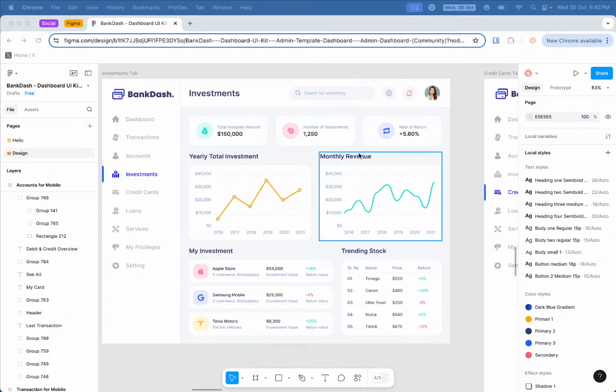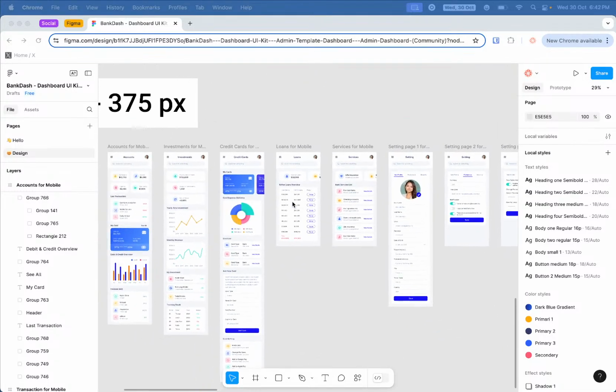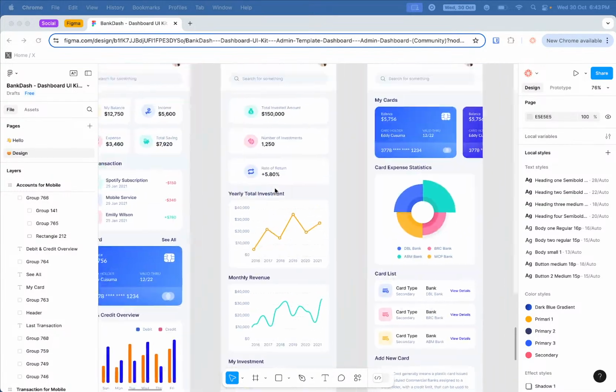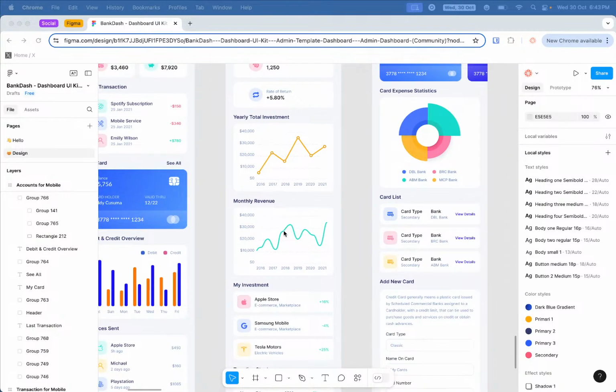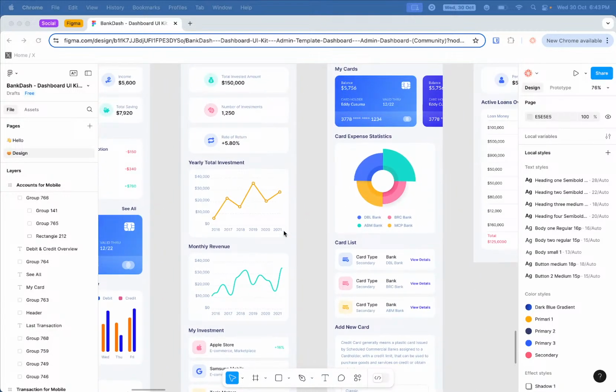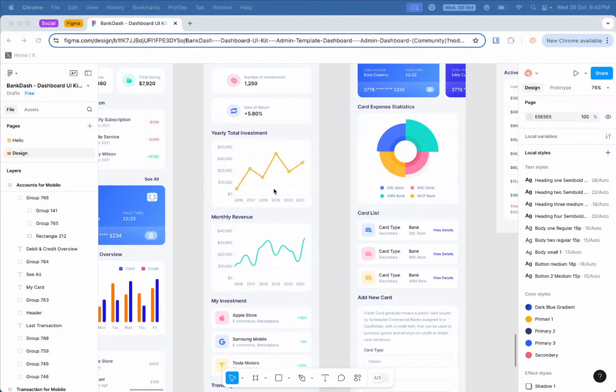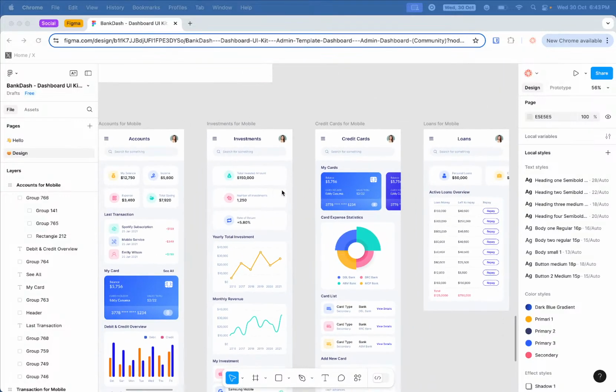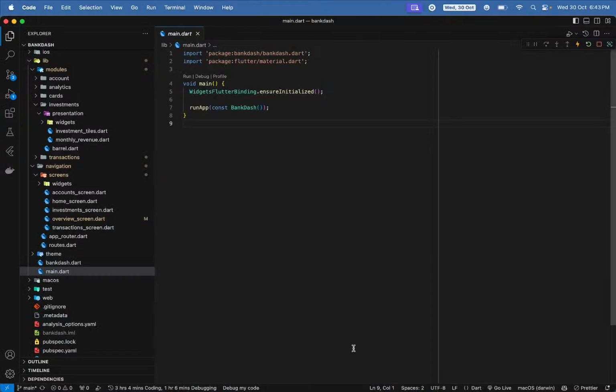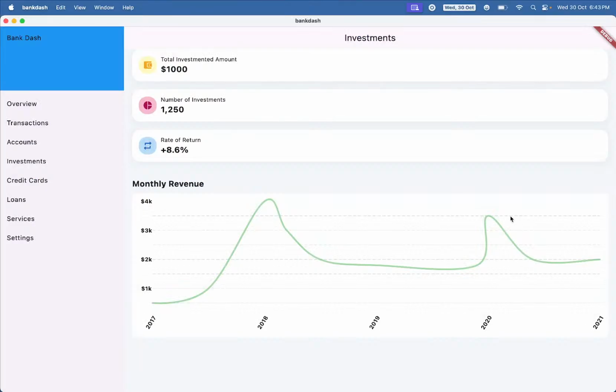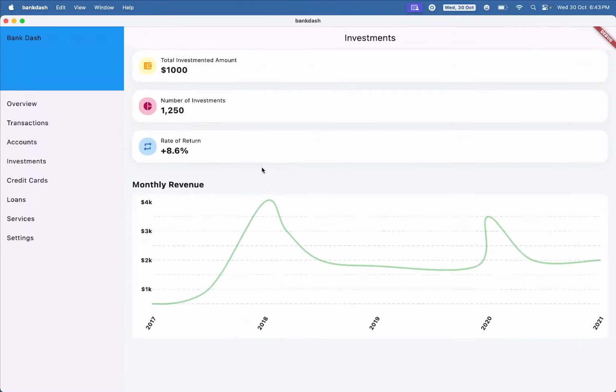In the last stream, we were building this investment screen. We have added this graph, and I said that we will continue with this today. So let's do that. I have some issues with my iOS simulator. There is an update which has to be installed, and without it I cannot continue. So we will look at the desktop app today.